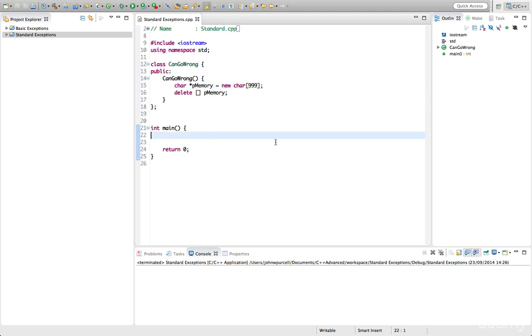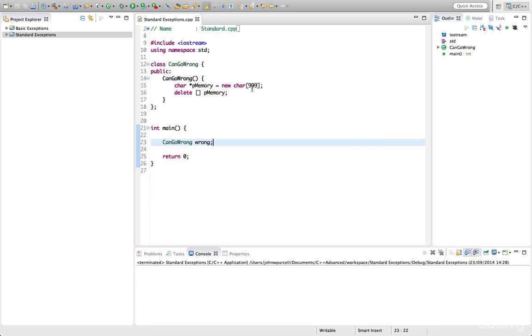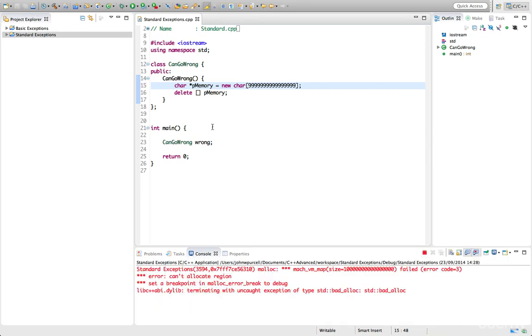So let's try this. I can type canGoWrong wrong. Now that should work. I'm not asking for too much memory here. So let's run this. Now if I increase the amount of memory that I'm trying to use, like this, let's see if this works. It might do. In fact, we now get an exception because my computer can't allocate that much memory.